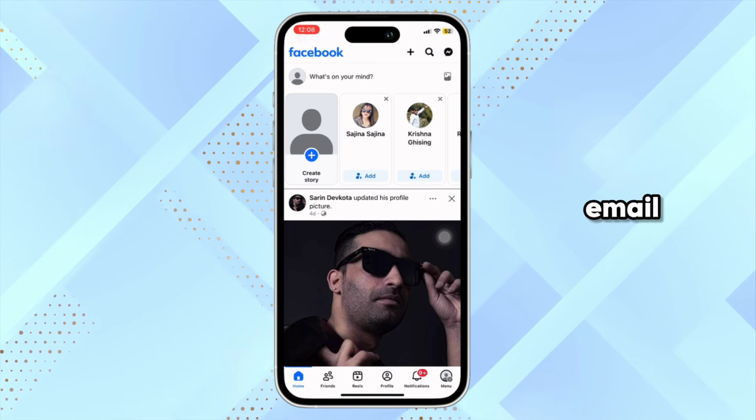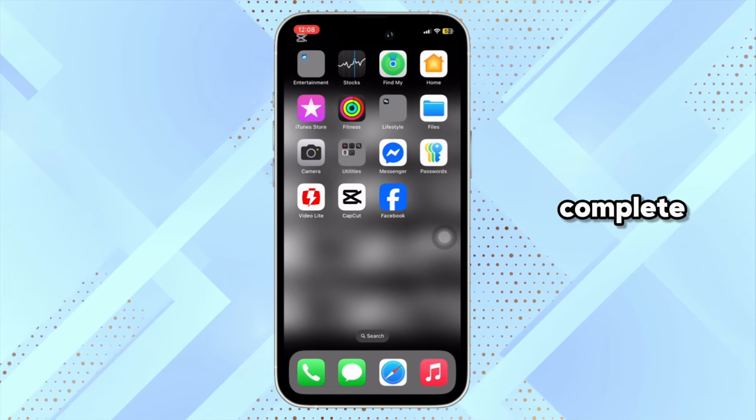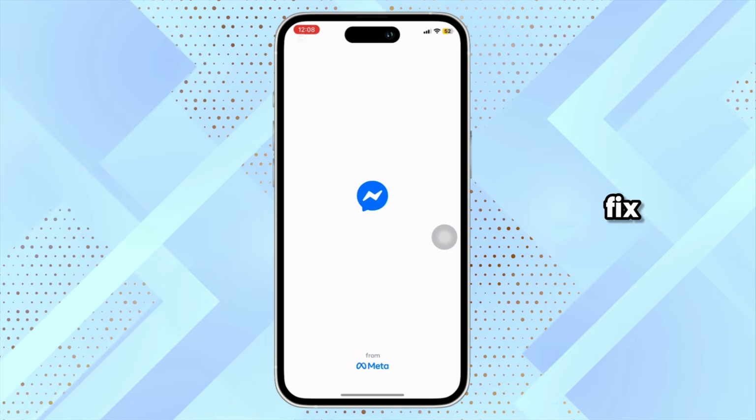Confirm your phone number or email address. Enter the OTP code or upload ID if asked. Complete this fully, partial verification won't fix it.